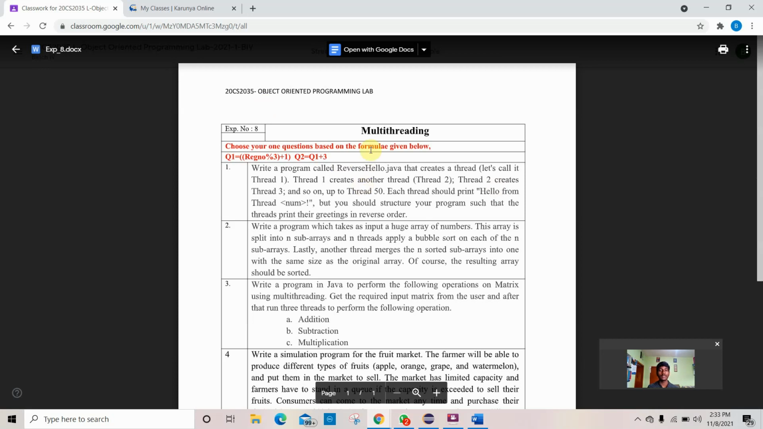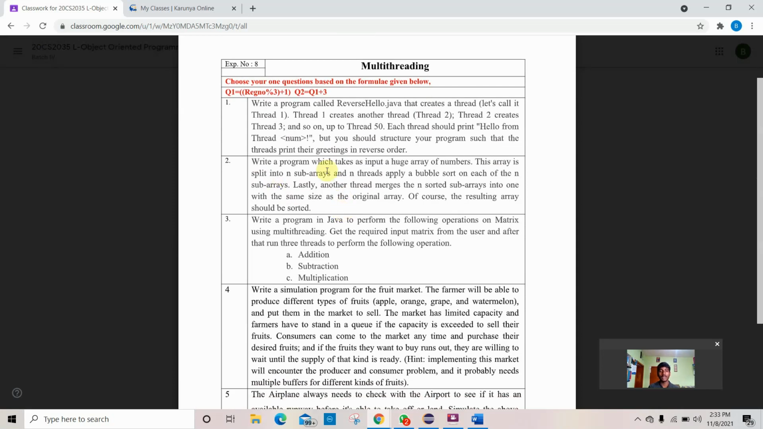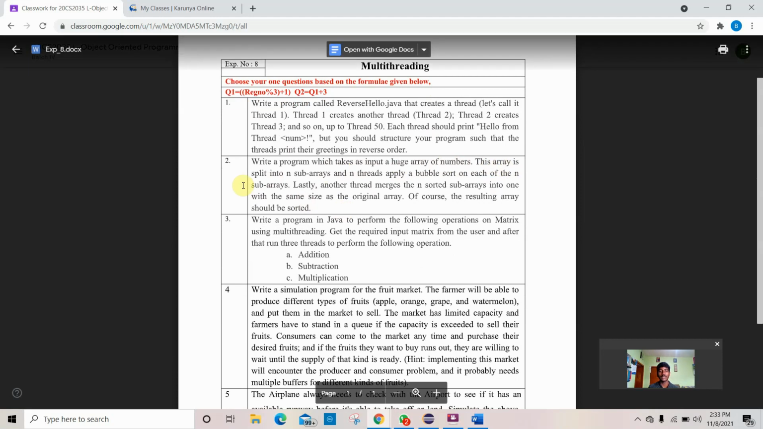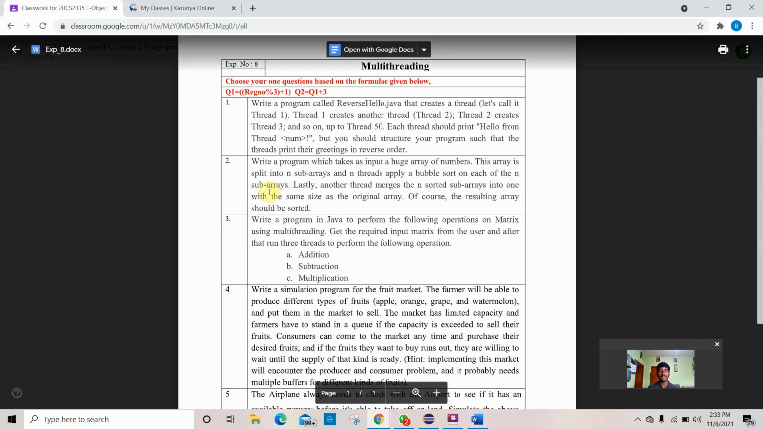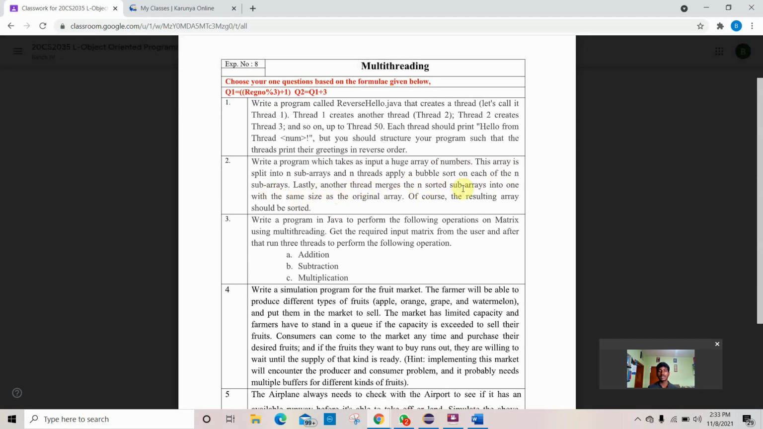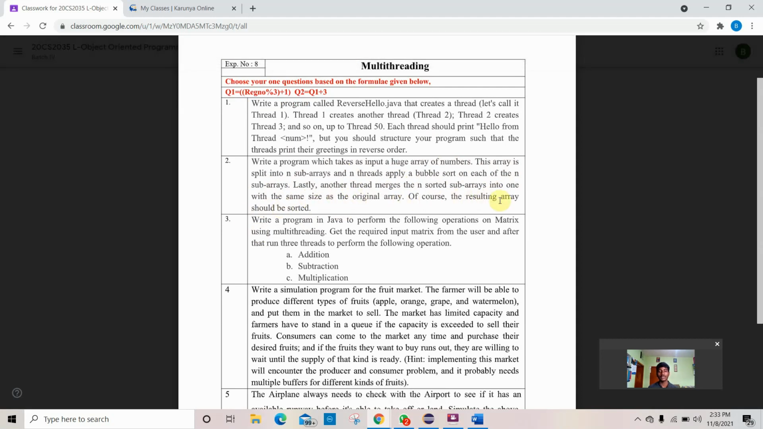Today we are going to see multi-threading in the object-oriented programming lab session, which is experiment number 8. The question given to me is: write a program which takes as input a huge array of numbers. This array is split into n threads, and the n threads apply a bubble sort to each of the n subarrays. Lastly, another thread merges the n sorted subarrays into an array of the same size as the original array. Of course, the resulting array should be sorted.